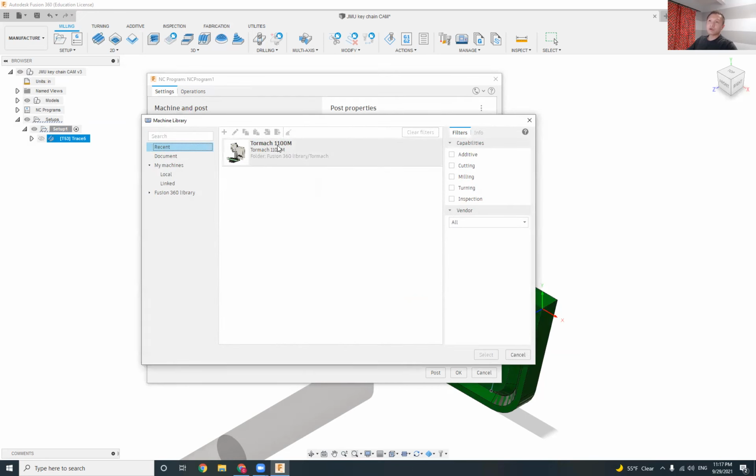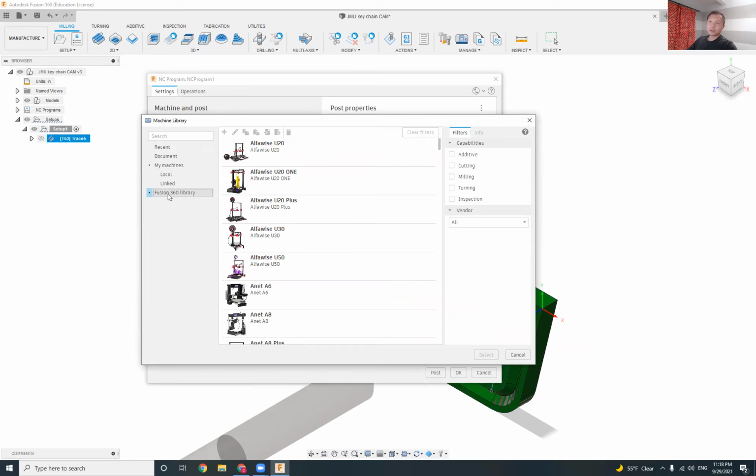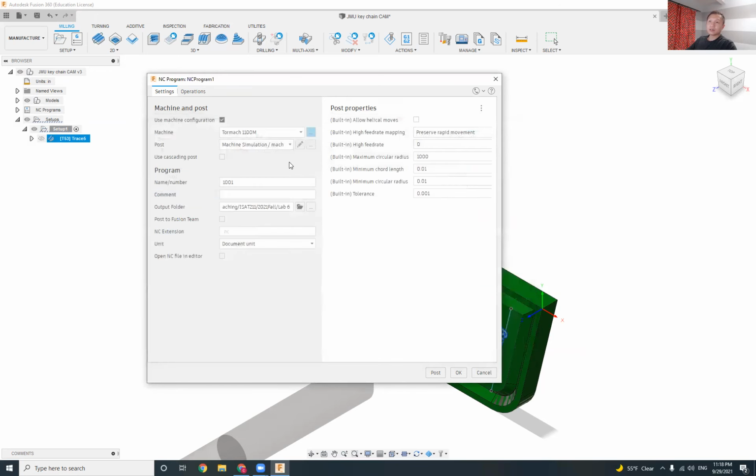Here it shows Tormach 1100M, because I already did so. So if it does not show it, you just need to come to this Fusion 360 library, and then in the search you can type Tormach. So this you should be able to see it, and then double click this, then it's good. This machine is selected.